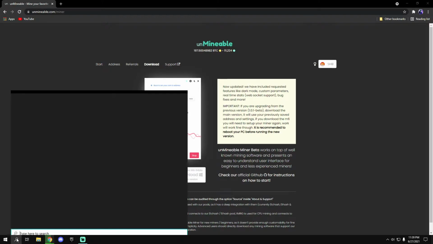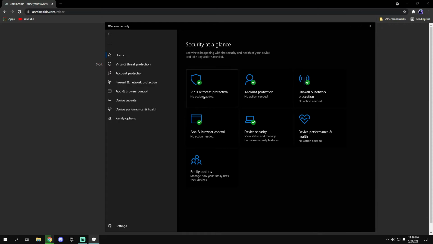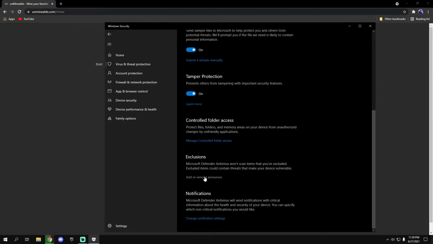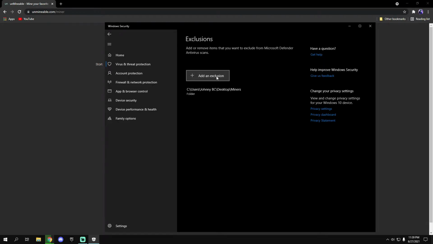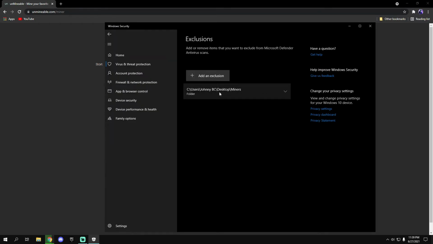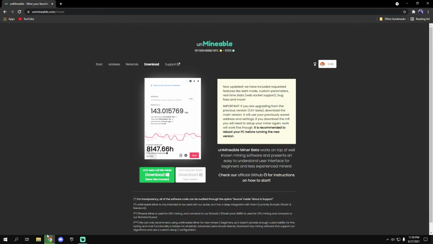While you wait for the download, you go to your Windows security, virus and threat protection, manage settings, and here on exclusions you click add or remove exclusions. You have to add a folder on your desktop or wherever you want so that Windows doesn't remove the unminable software once you extract the zipped file. Click add folder and select the folder that you want your unminable software to be in. I have a folder called miners, just click on it and then select folder. That's it, I already have it here. I'll be back once the software is downloaded.